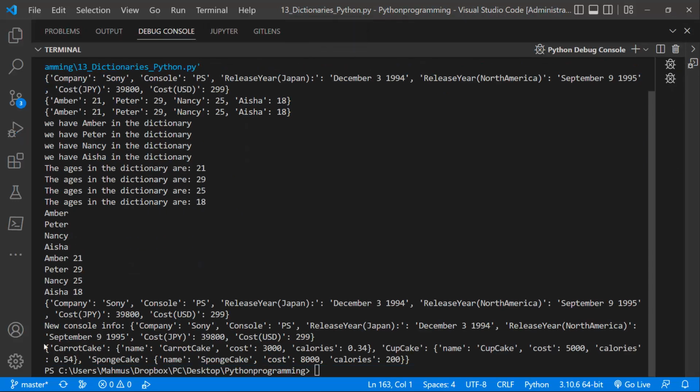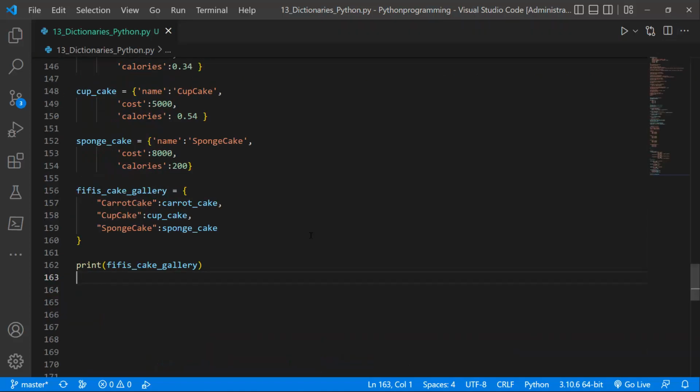And there we have it. So we have carrot cake, and we have this one, cupcake, and then we have our calories, and we have sponge cake with these values embedded in it. And we can see it understands it's a dictionary within a dictionary, because we can see the first dictionary, and then we have these sub dictionaries that are stored within the dictionaries as well.